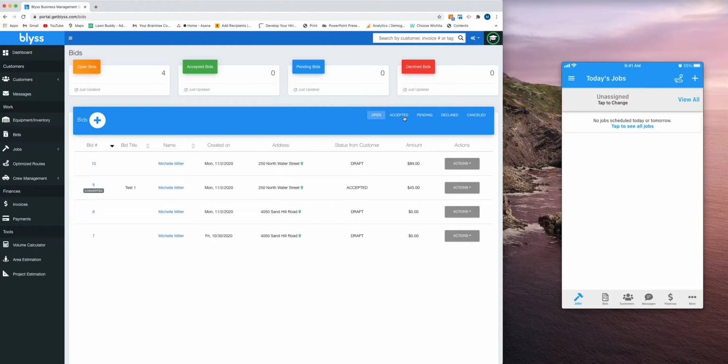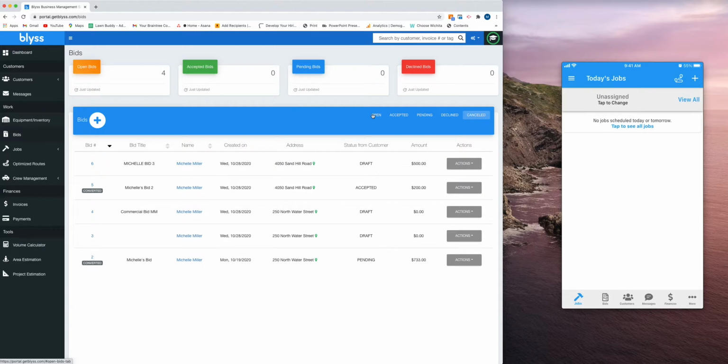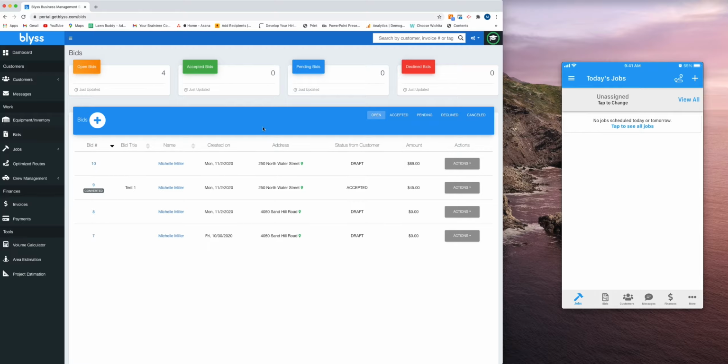So you can see your open bids, your accepted bids, pending bids, declined bids, canceled bids. This particular account has a lot of open bids and a lot of canceled bids, and there's only one customer in this account, so you only see one name going down this column. However, this is where all of your customers' bids will be, so if you have multiple bids out with multiple customers, they're all going to be intermixed here. But you can sort by name, title, or bid number, any way that's easier for you to organize this information.